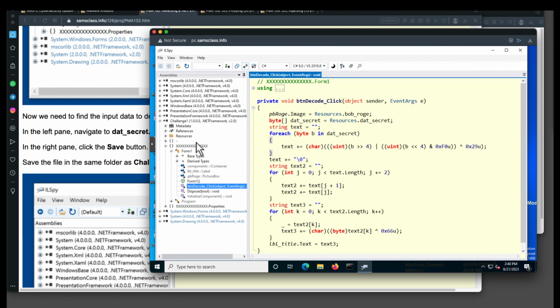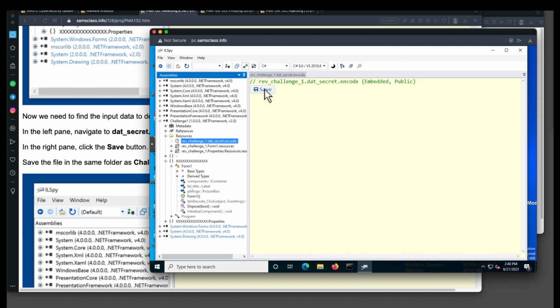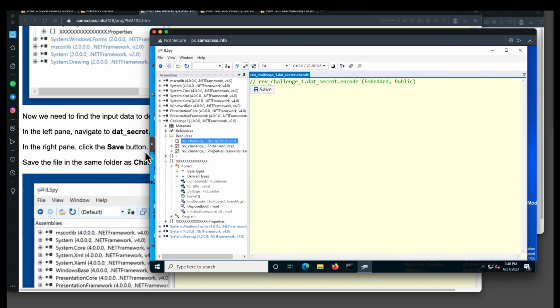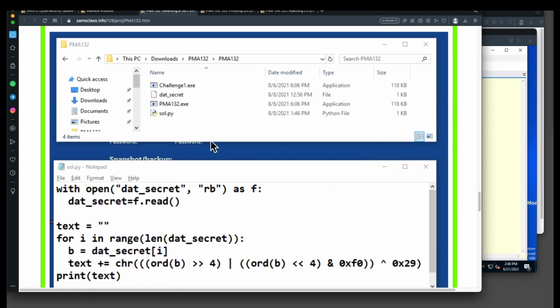That was up here. DAT secret encode was in the resources. There it is, DAT secret encode. And you can just save it from here. So I can save that in this folder. Now I have the data, and now I can just decode it with Python.